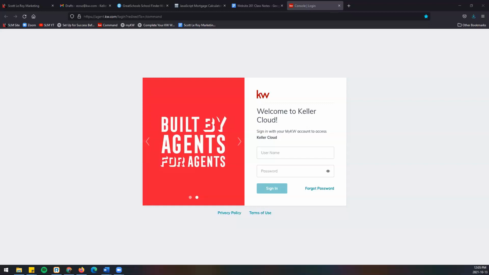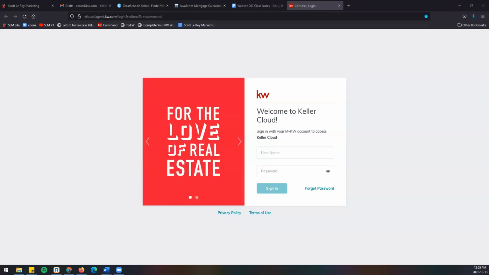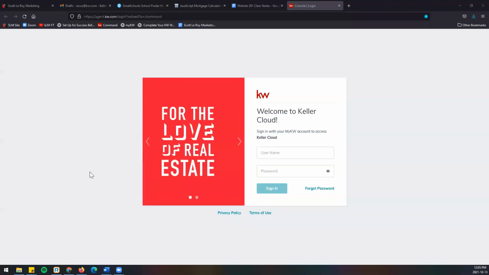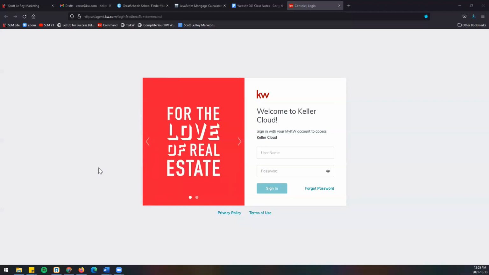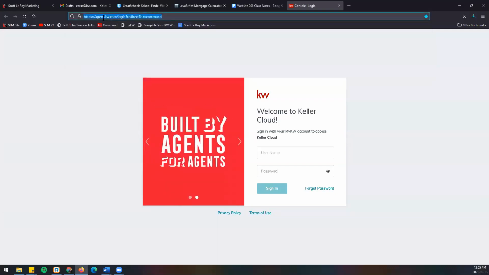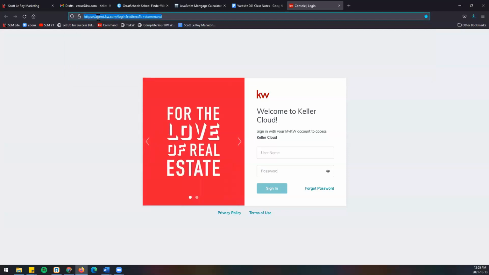I am starting out today in Mozilla Firefox, but you can also work this really well with Google Chrome Incognito. So start out by going to command, which is agent.kw.com. That's the agent login to command.